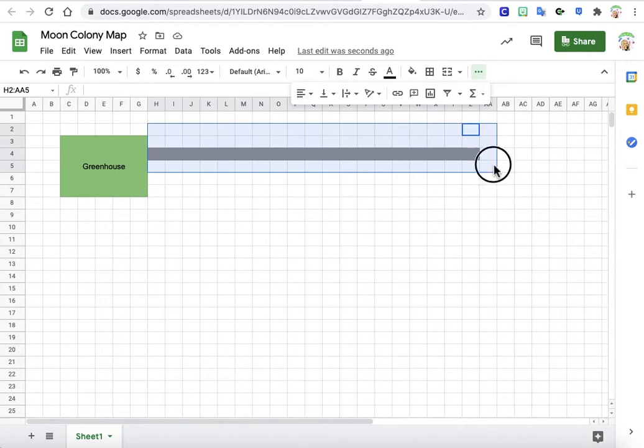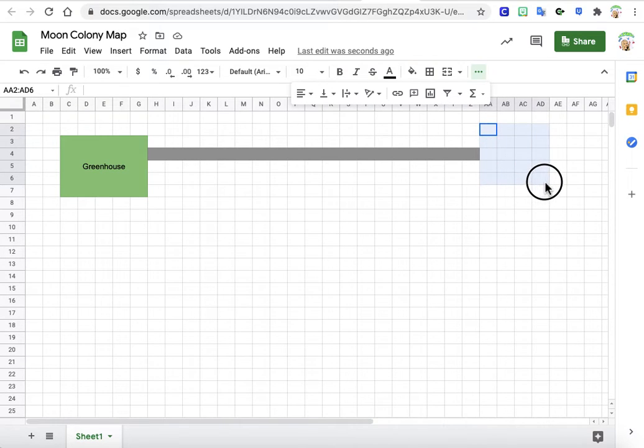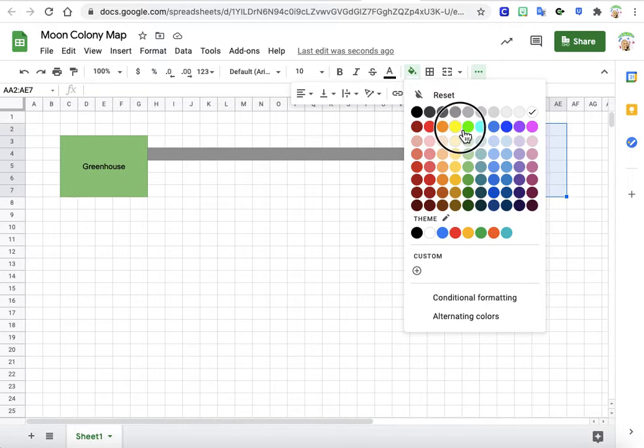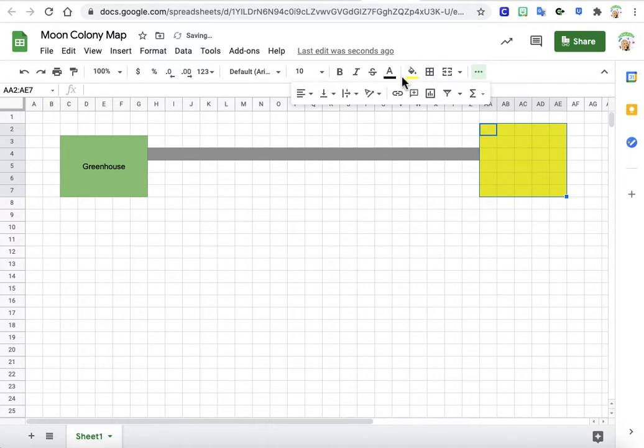Maybe the road is connected, and let's say that it's connected to an animal barn. So I'll just do that yellow. I'll press merge, and then we'll type in animal barn. I want to make sure that my word is highlighted, and I want to center it, so I'll put it in the middle, and then I'll bring it to the center. And so now I have my greenhouse and I have my animal barn.